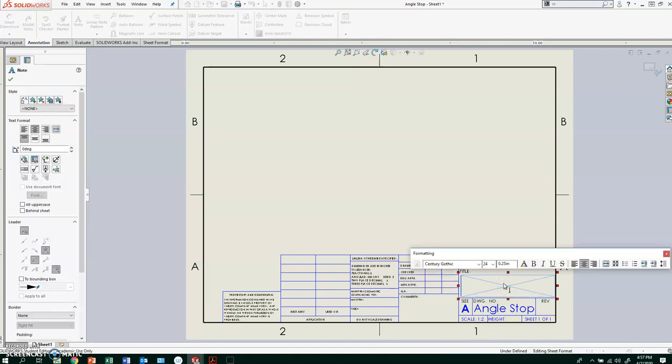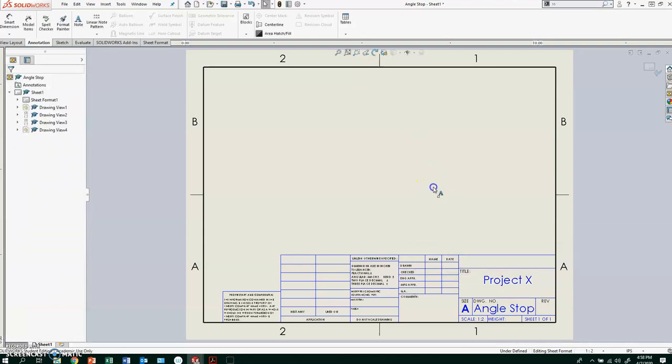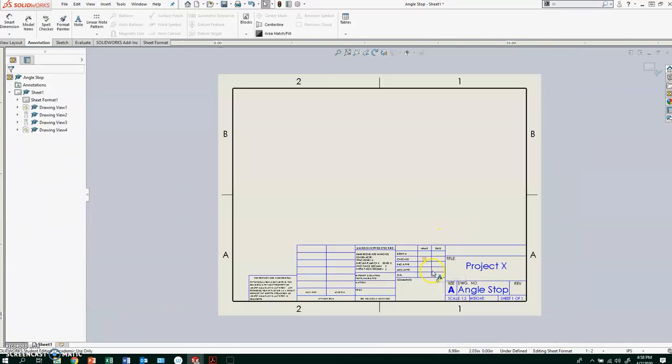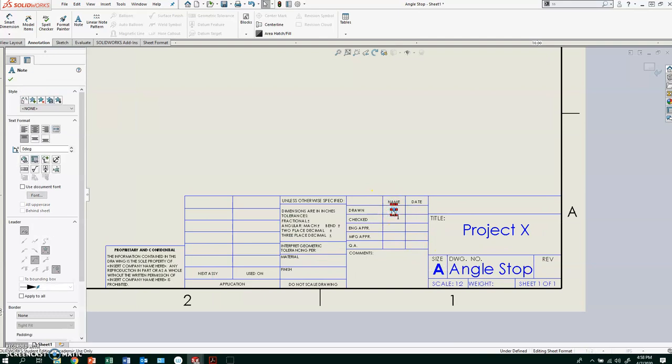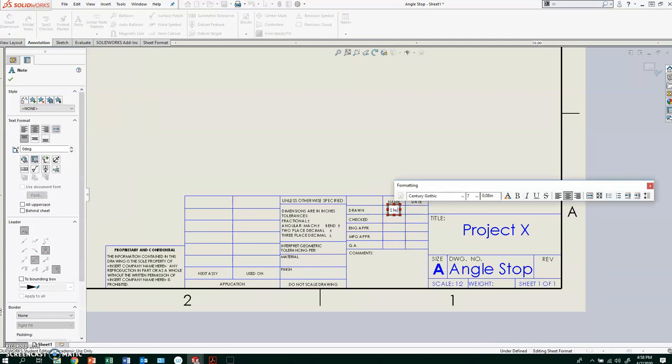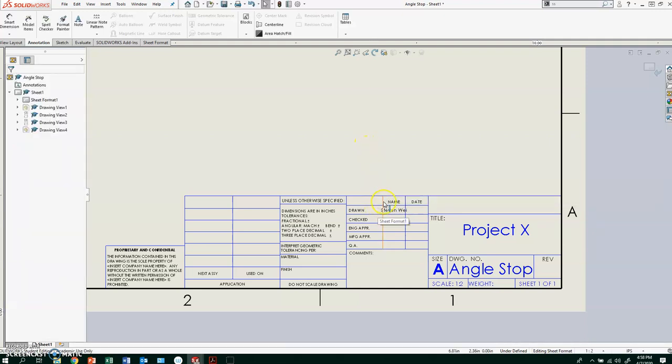I'm going to choose Project X. You can put Project X here and click somewhere else. That is the title of our project. And if you zoom in, this is the drawing by who. I'm going to click this space here and type my name, Stephen Wee. This space is a little small.